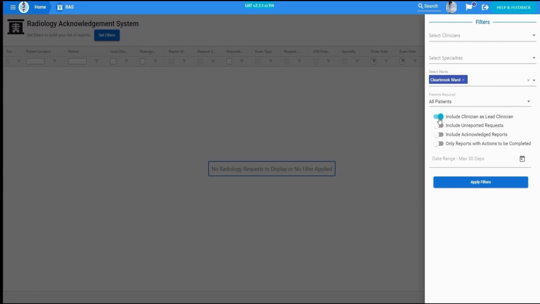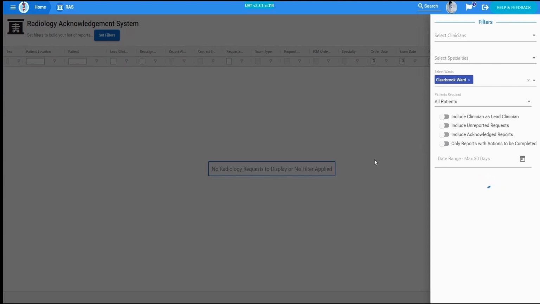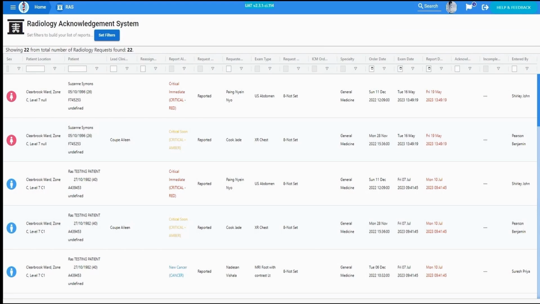Include clinician as lead clinician will include results for your chosen clinician listed in the lead clinician column. Include unreported requests refers to those that have been ordered, but as of yet have not been reported on by a radiologist. Include acknowledged reports allows us to view radiology reports that have already been read, actioned, and acknowledged. Only reports with actions to be completed is another option. A 30-day date picker for the report is also available. After setting the filters required for your search, click Apply Filters to pull data into the grid view.